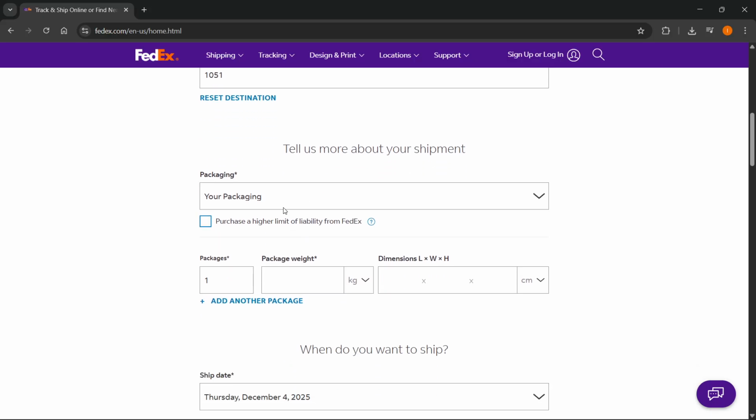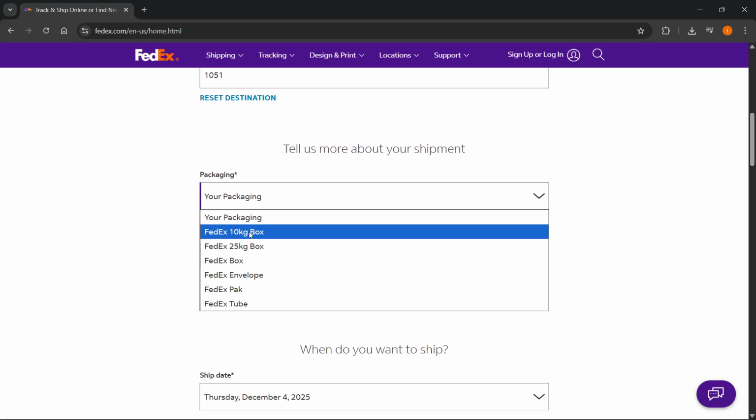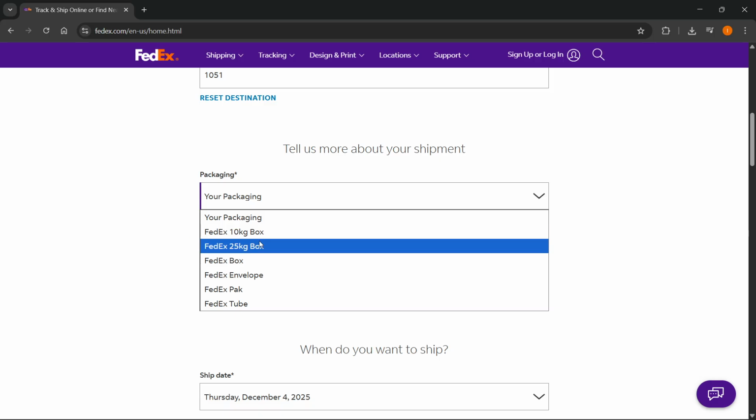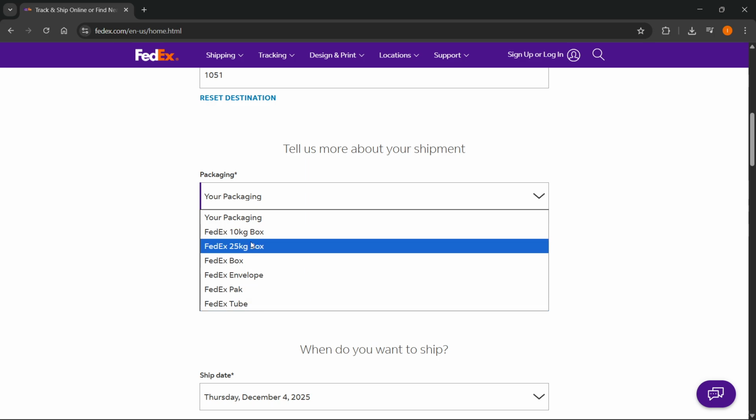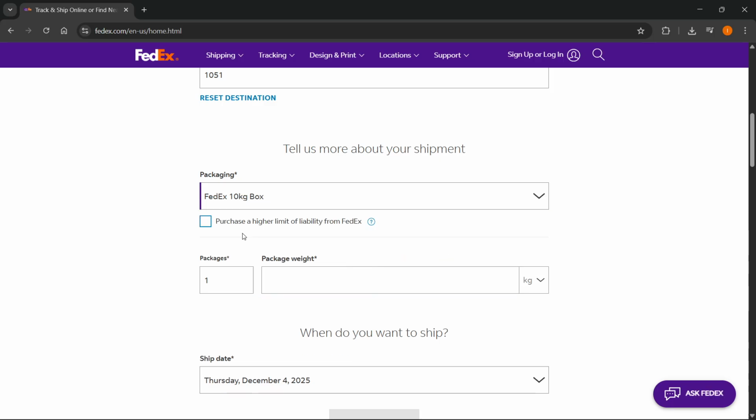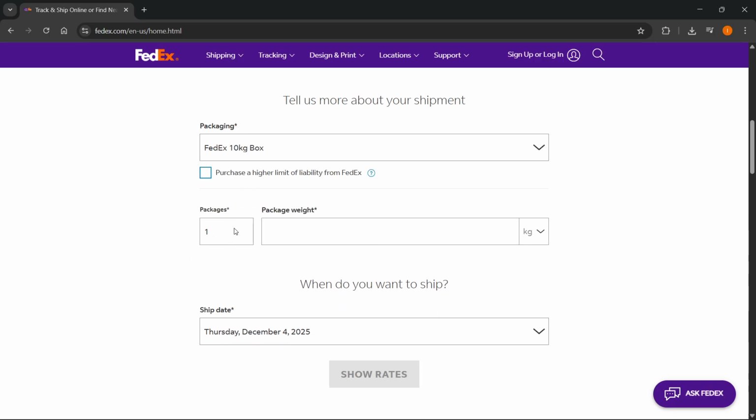And here under packaging, you'll have to select your packaging. So you could either do the FedEx 10 kg box, the 25 kg box, envelope, pack, or tube. So it's up to you, of course, depending on whichever you're posting. I'm just going to do 10 kg box over here, and then here it's going to say how many packages. It's just one for me, and I'm going to put in, let's say it weighs 1 kilo. Okay, when you do here, you can of course do pounds or kilos, completely up to you.